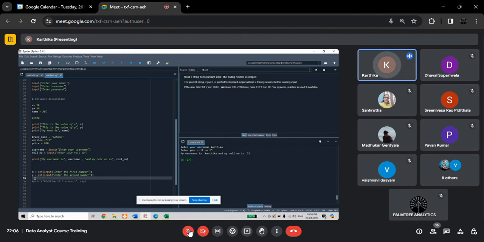Can you all try this exercise tomorrow? You might get some errors. You can clarify. I'm getting a problem. Let me see.